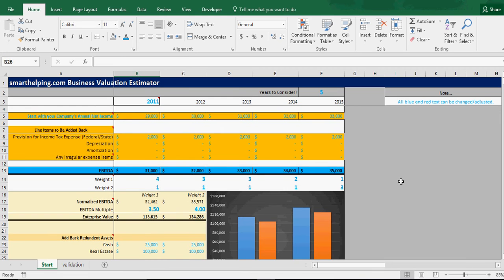Okay, guys, we got another Excel model this week, and it's my business valuation estimator for smarthelping.com. Now keep in mind I am not a certified valuation expert or analyst. I have no financial certificates. I simply have an accounting degree and a lot of Excel expertise.